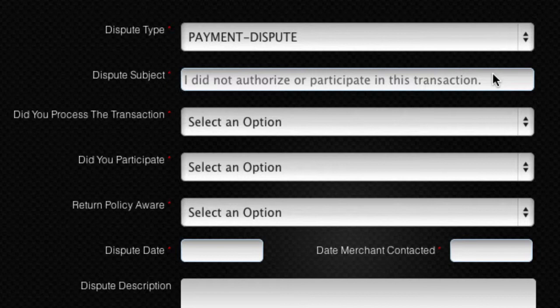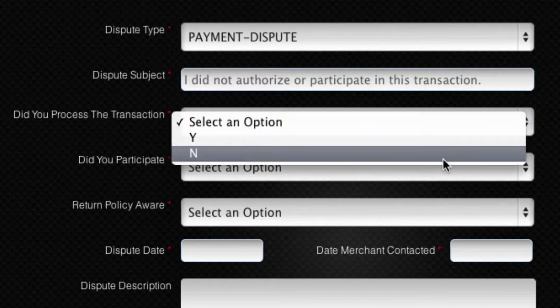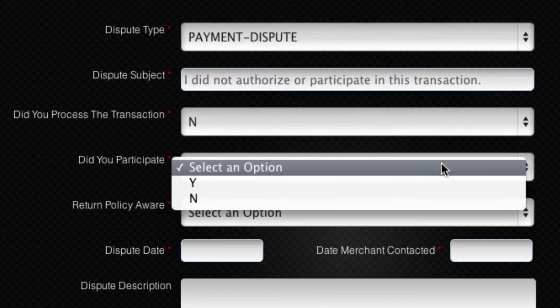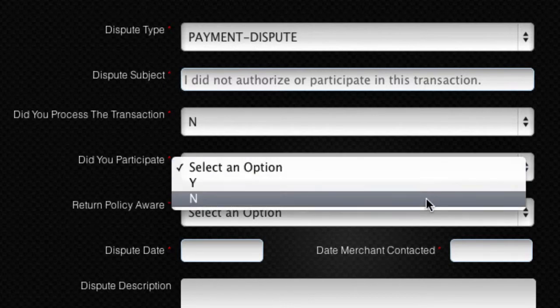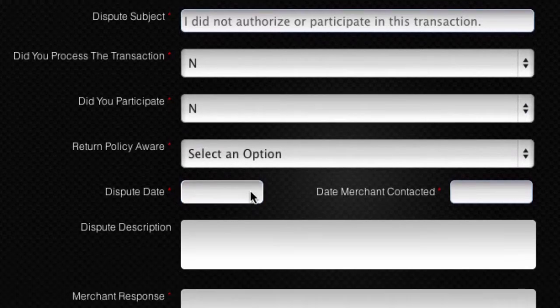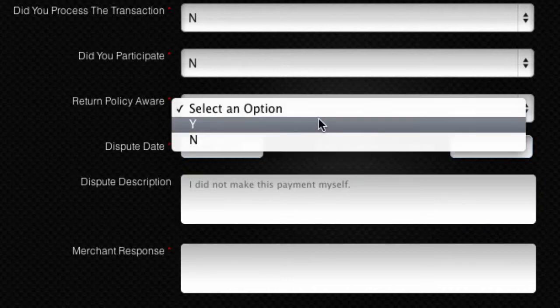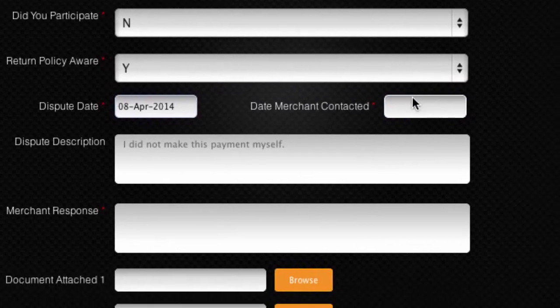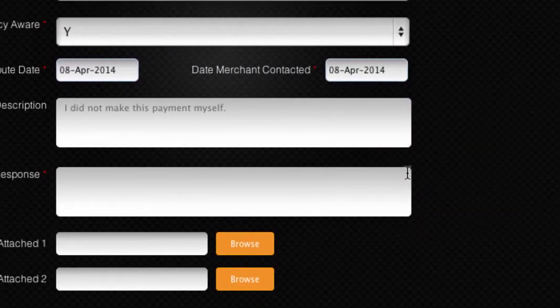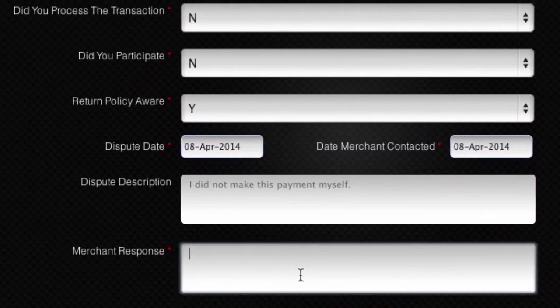Fill out the rest of the form regarding whether you processed the transaction yourself, if you knew the transaction was made by either yourself or someone you know, the date of the transaction, and a description of the concern you have regarding your transaction. If the transaction involved a merchant, then tell us if you are aware of the merchant's return policy, the date you contacted the merchant, and the merchant's response.